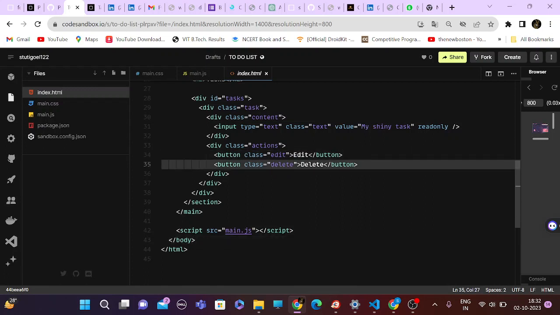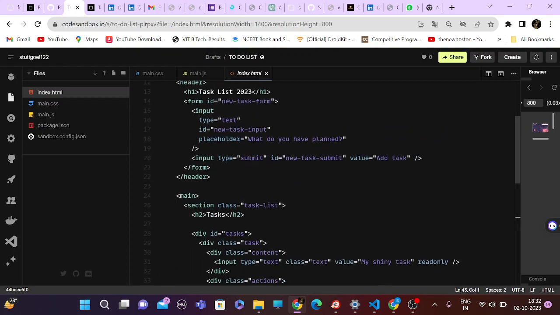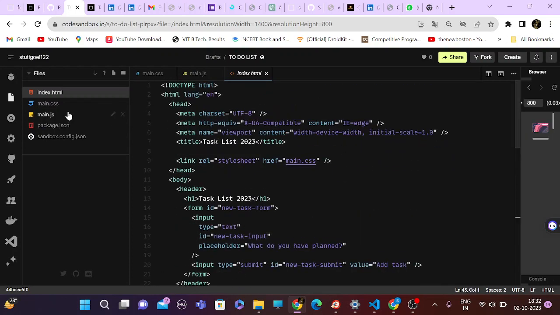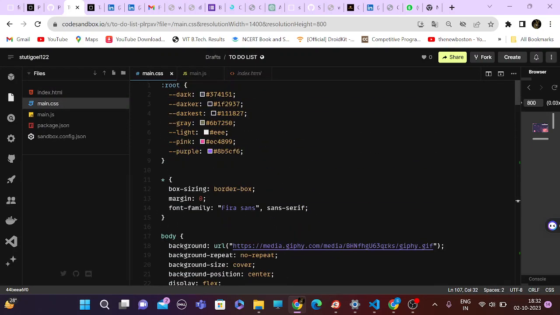Moreover, the functioning will be worked on when we write the JavaScript code. JavaScript will be responsible for making it function. Right now I'm just making the skeleton of my task page. Then I have linked my JS file here. Then without wasting time, let's move to our CSS file and see what I have done here.